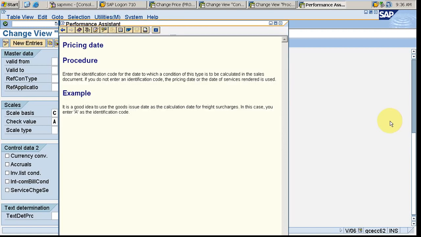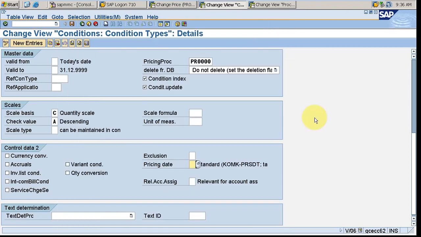Okay, so you can see an example. It's a good idea to use goods issue date as the calculation date for freight surcharge. Suppose we created the order on, as our example, November 1st, but we are delivering the goods on December 2nd. So SAP says it is a good idea to use goods issue date as the calculating date for freight, not the sales order created date. In the same way we can use this for tax or for anything.